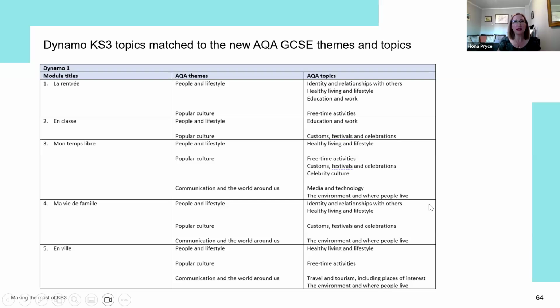So just to show you, this is an example of mapping of the Dynamo topics. Again, if you're using Studio, there will be parallels, but I picked Dynamo because it's our newest resource. And this is just showing how they map to the AQA themes and topics. You'll see that the coverage is very rich, that actually all of those themes are being covered. We're getting that lovely recycling and repetition we want to see. We're getting a good cross-section of those topics covered.